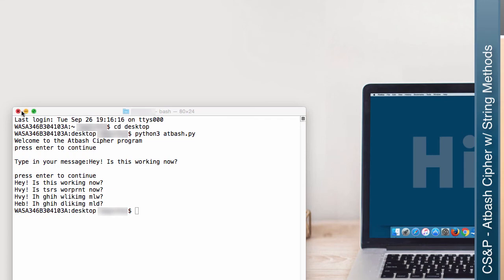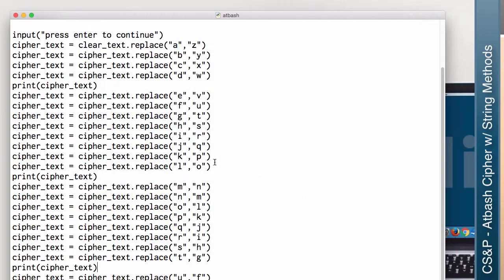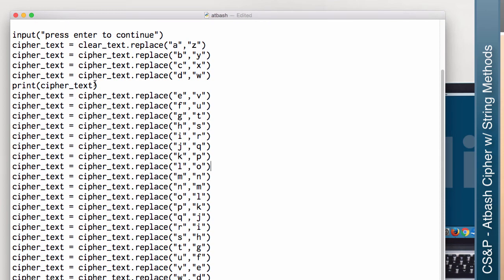So what's going on? Let's talk about it. The issue here is the way that I coded this. This solution makes sense, but there's a slight logic error in here. When we encode the A as a Z, we think, okay, that letter is done, right? But the issue is that the string can still be manipulated.